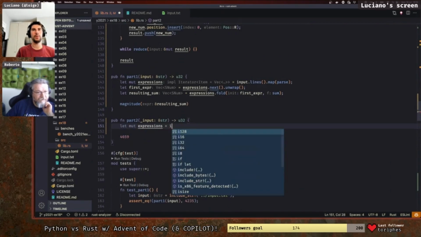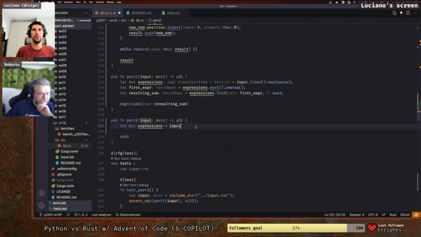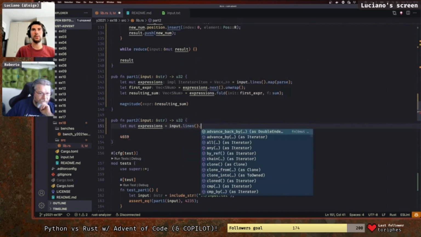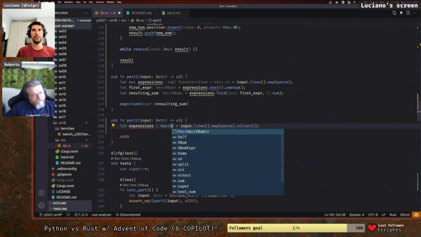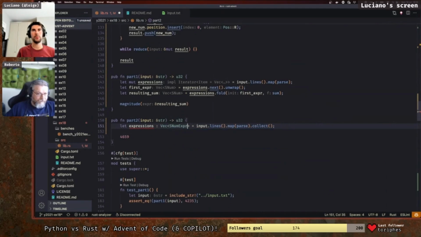So this is going to be pretty much similar to the previous one. Input, I need to remove the underscore, dot lines, dot map to parse, and then dot collect. And now we should have, doesn't have to be mutable, I think. Do we need to tell the type somewhere? Yes, you're right, because collect doesn't really know to what. If we want a vector, yeah, this needs to be a Vec of expressions. So we say that this is, what do we call it, SNum expression. Okay, so now it's happy.